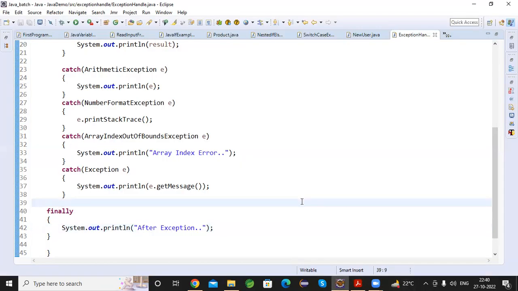array index out-of-bound exception, number format exception, null pointer exception, arithmetic exception, or any such exceptions introduced in the java.lang package. These are all inbuilt exception classes introduced by Java. Out of these, I want to write some exceptions as per my business need. I want to create my own user-defined exception as per my business requirement, and that exception we call a custom exception, a customized exception, our own exception object, right?